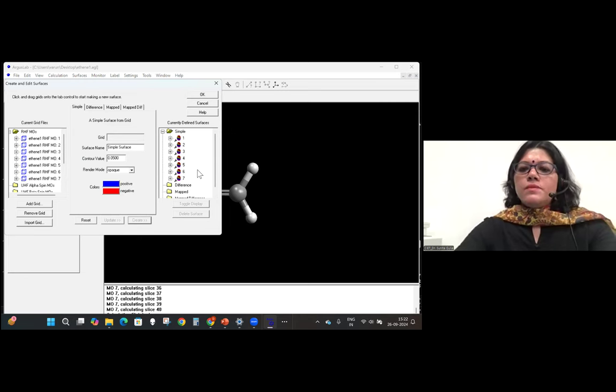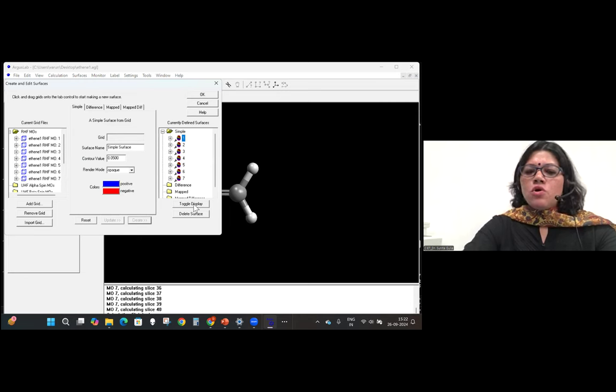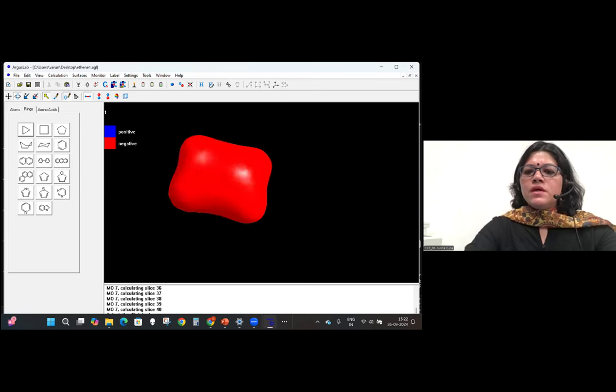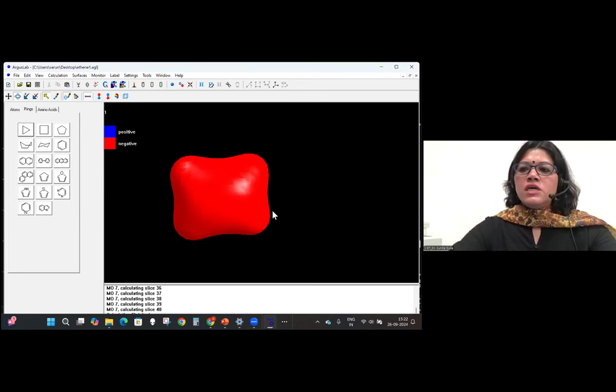Now the next step is to make them visible. For that, click on the first one. Let me click on this. I will select this and go to the toggle display. After toggle display, you can see my screen has changed, because this has given me the electronic distribution in the ethene molecule, how the electrons are distributed in my molecular orbital.